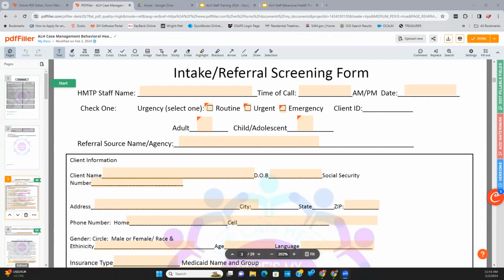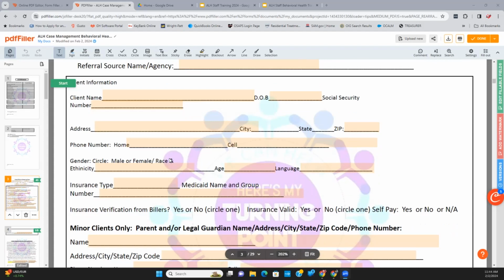This is the most important page, the intake referral screening form. On this page, the staff is going to write their name, the time, and the date. That's it. Then they're going to check whether it's urgent, routine, or emergent. You don't have to worry about the client ID. You're going to select whether it's an adult or child or adolescent, right? Then the client is going to fill out all the client information.